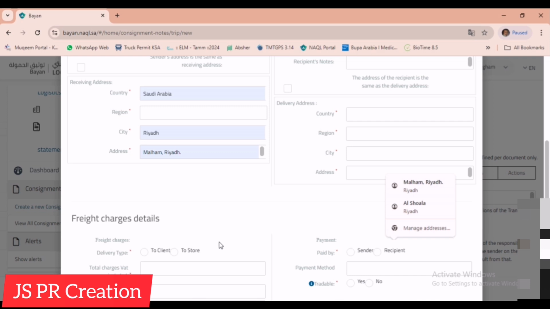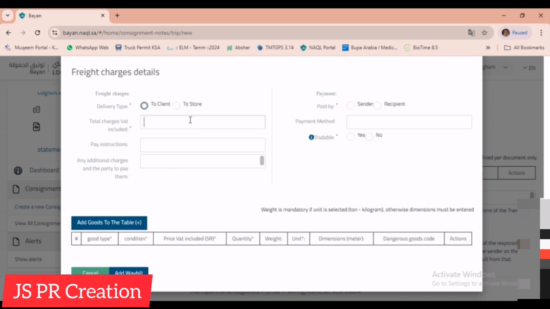Then this is the charge, the freight charges detail. I am giving the charge. You can give your charge, however much you want to give. This is the detail, and other details.